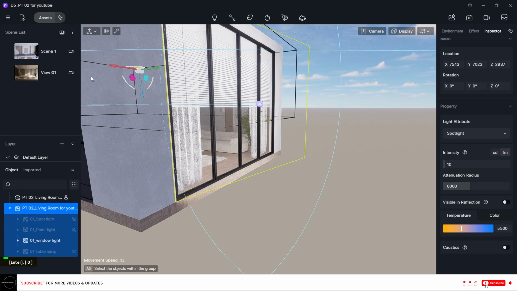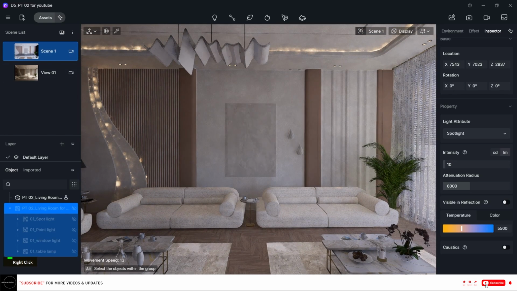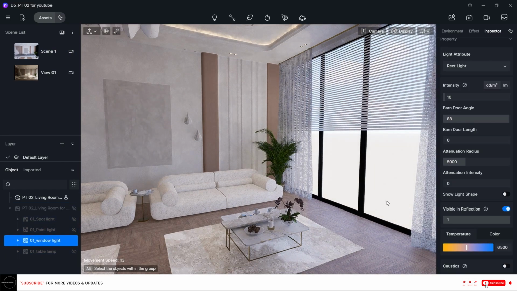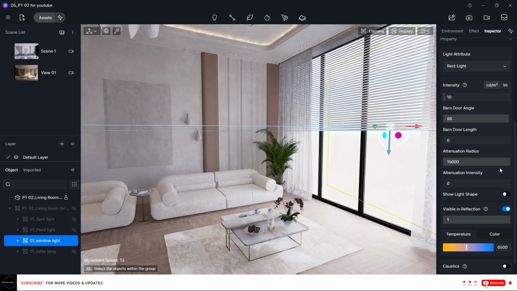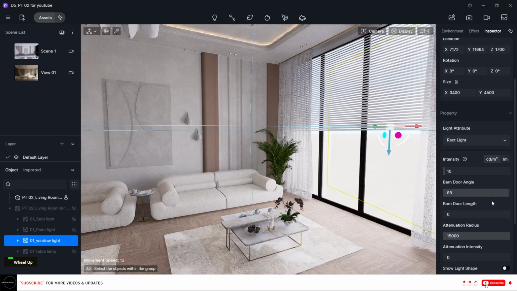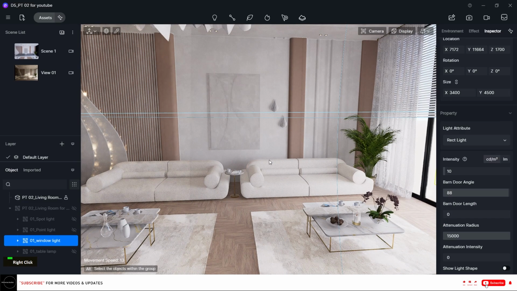Always let's go to the scene 1. Where is window light? Turn on this. This will lighten up our scene. So reduce the intensity to 10 and always increase the annotation radius full. Turn off this visible in reflection. Yeah, that's fine. This will lighten up our whole scene.